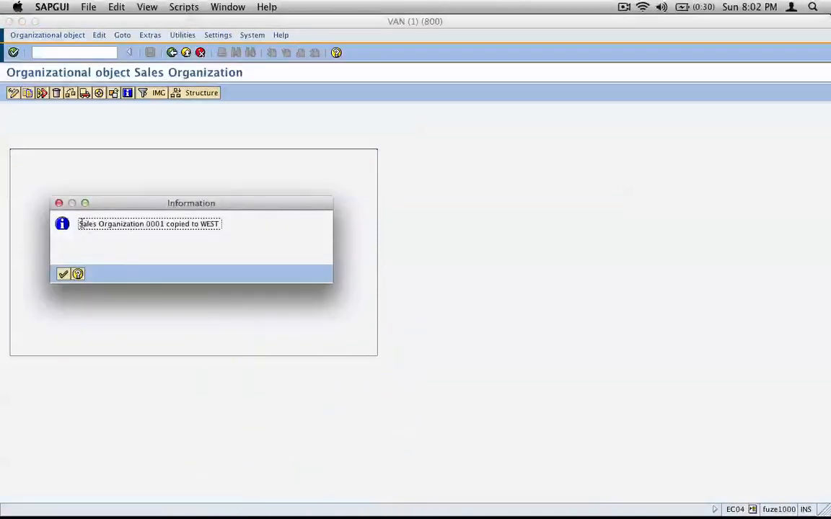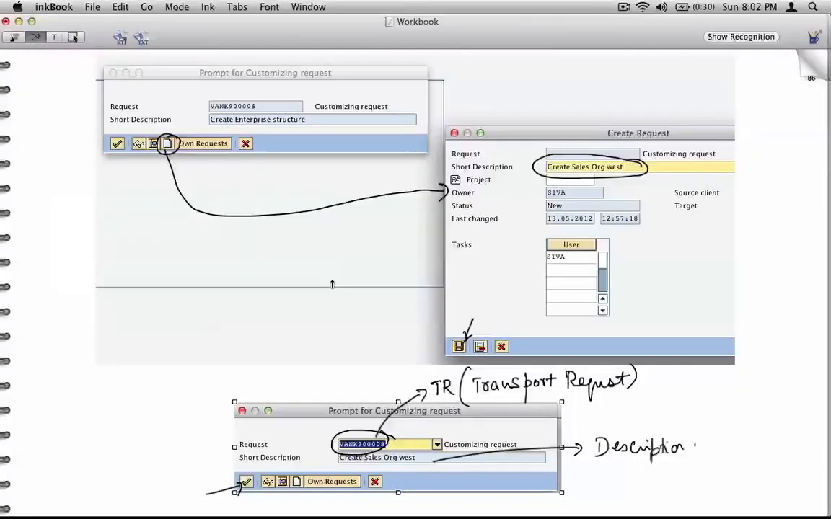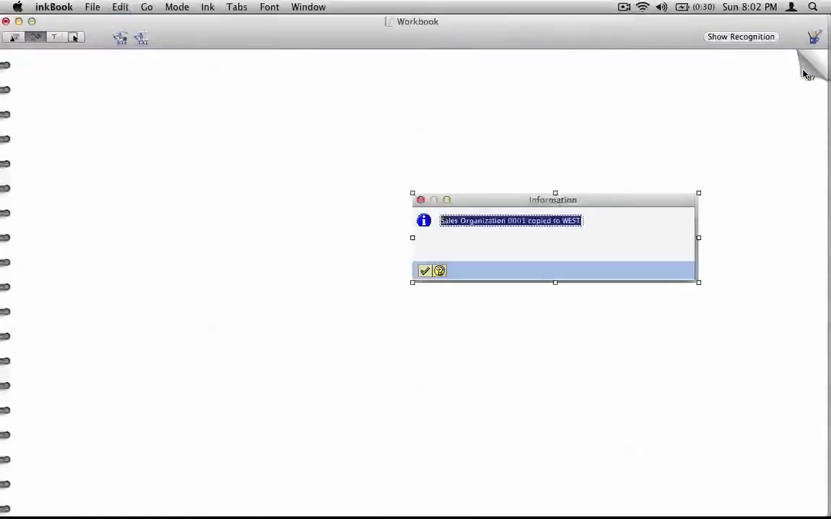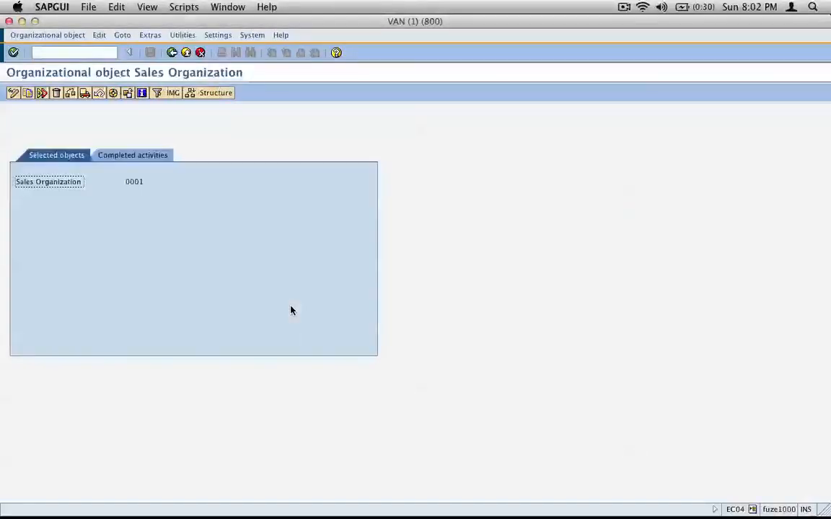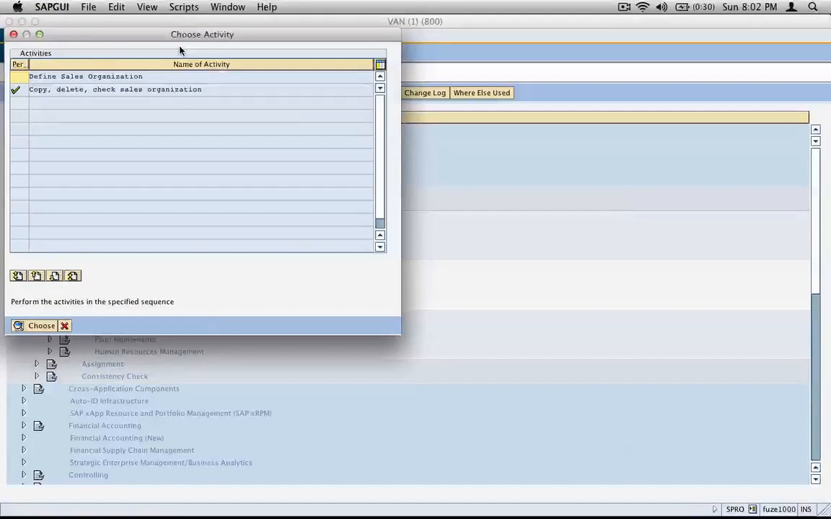Okay, then you get this message, sales org copied to West, right? So this completes the creation of the sales org. And hit enter. Now we are done. We created a sales org called West.